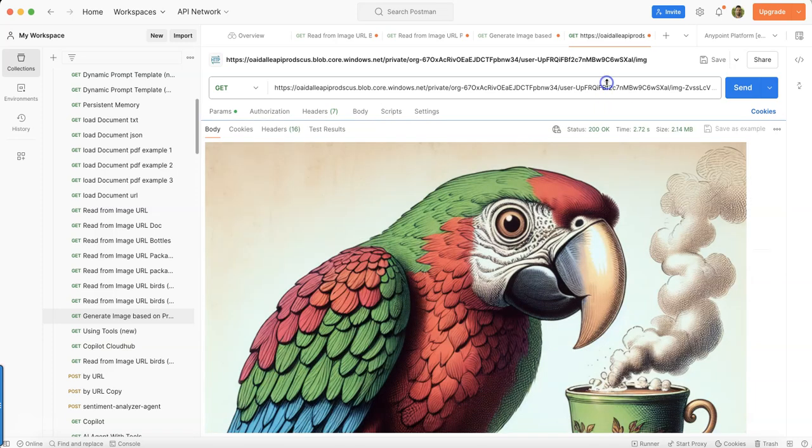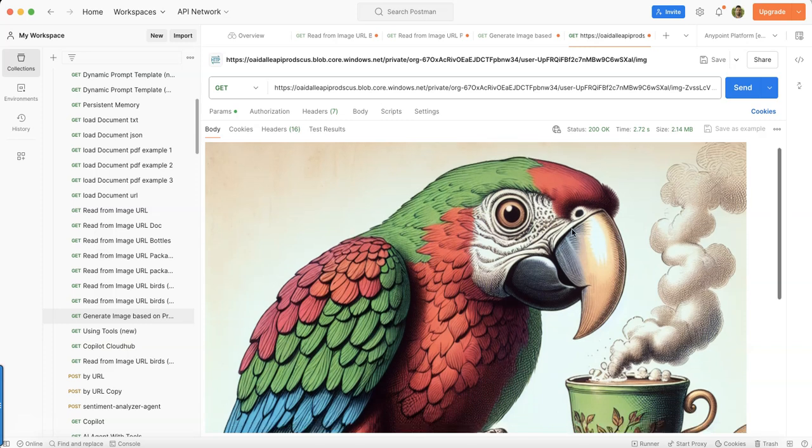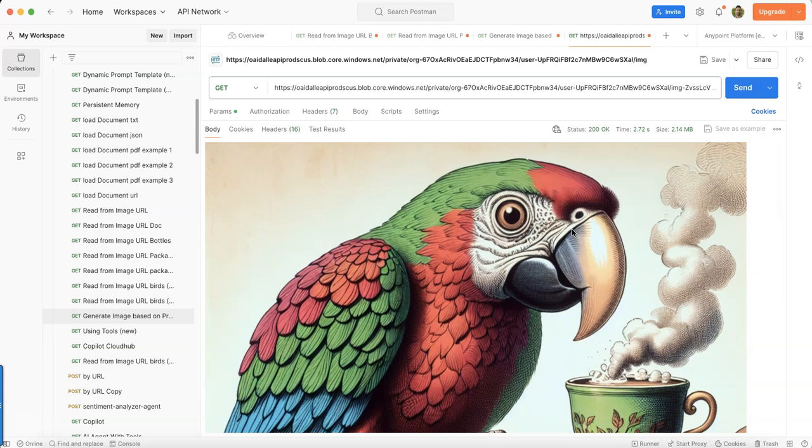And with that, we have now been able to, first of all, provide an image by URL, which could be interpreted by the LLM. And we used the generate method to generate an image based on a prompt. So that's it for image generation and image interpretation using MuleChain. Thanks a lot.